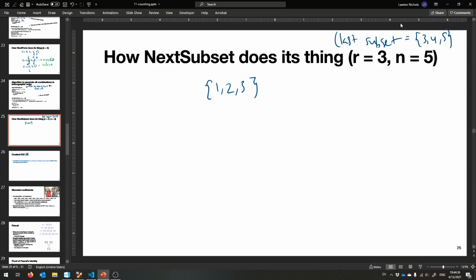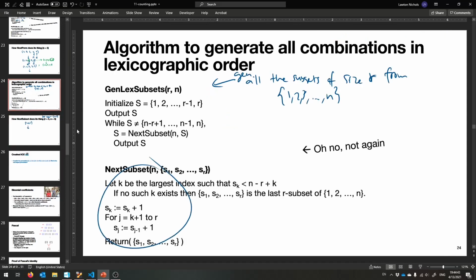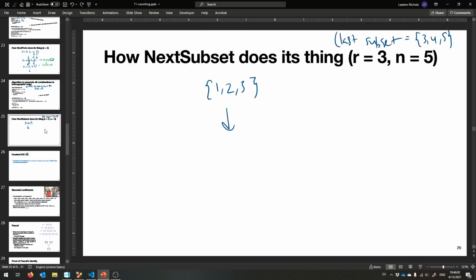So it goes and figures out, okay, what's the next one? What's the next largest subset after this? So that is the job of this scary looking function again. All right? So let's break it down. So it's going to go and find the largest index such that S of k is less than n minus r plus k. Now that is a lot. What does that mean? And the best way to explain it is through intuition again. Okay, so maybe let's make a smaller arrow so that I can show you exactly what's going on here.